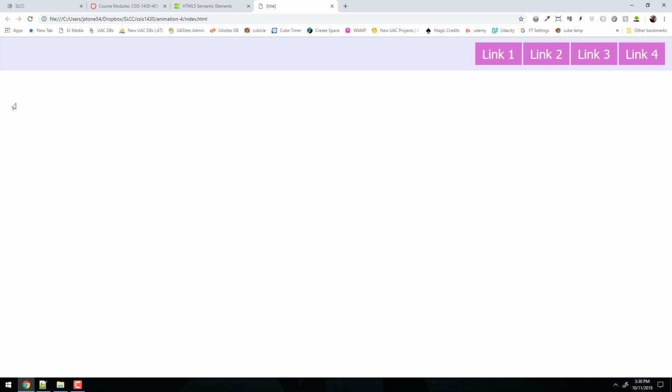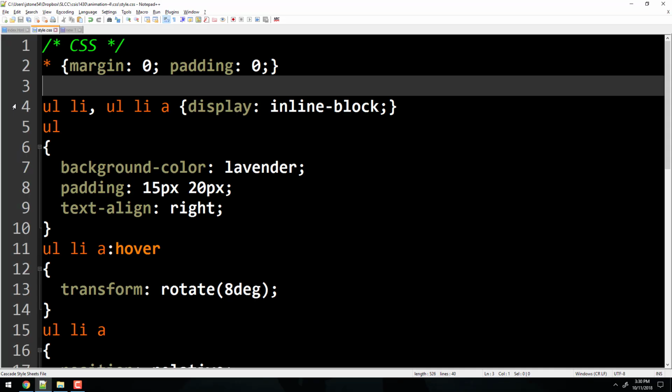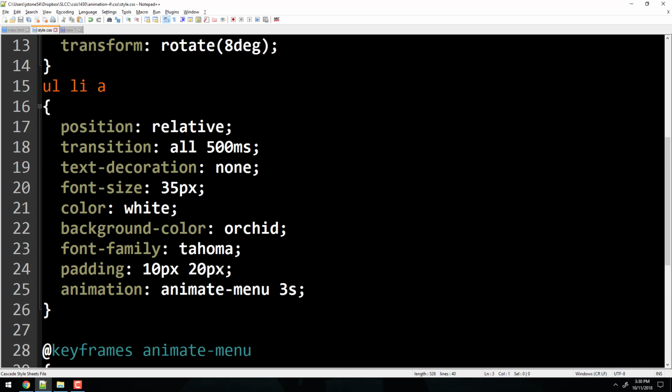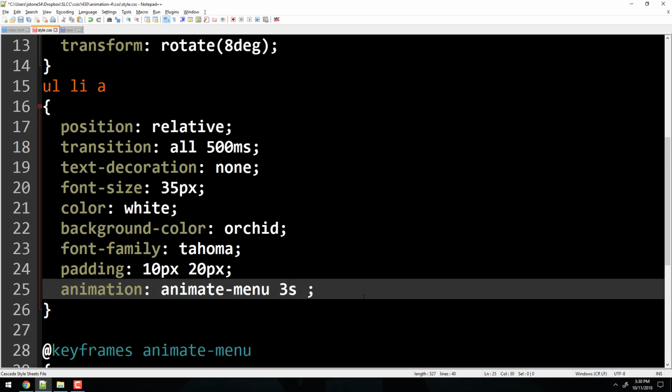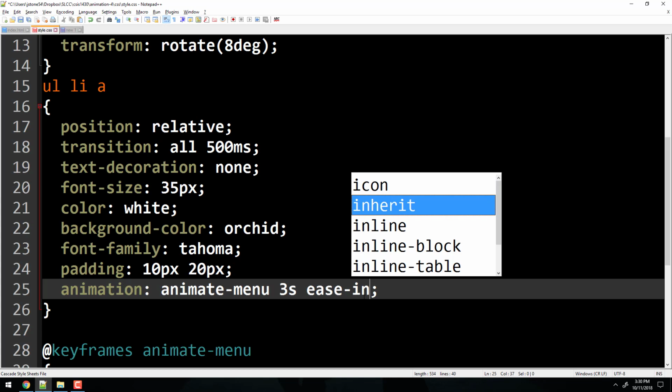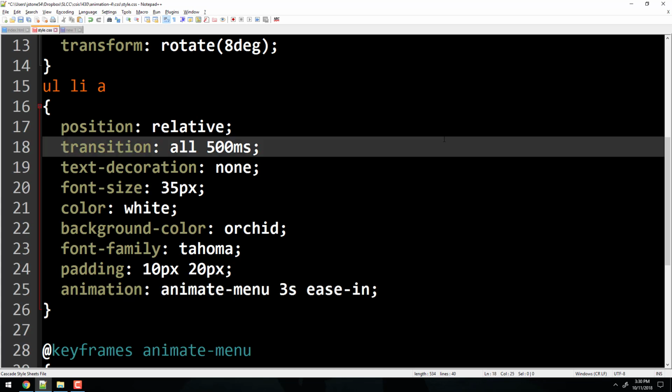That idea of going fast and slowing down is called easing, E-A-S-E. And you can ease in, or you can ease out, or you can do both. So let me show you where that goes. I'm going to leave that at 3 seconds for the time being. The default is ease out, okay? We're going to change it to ease in, like this. Ease in. So now what's going to happen is it's going to start slow and end fast, okay?